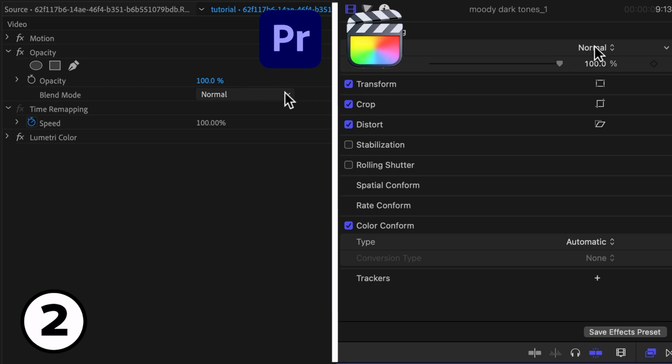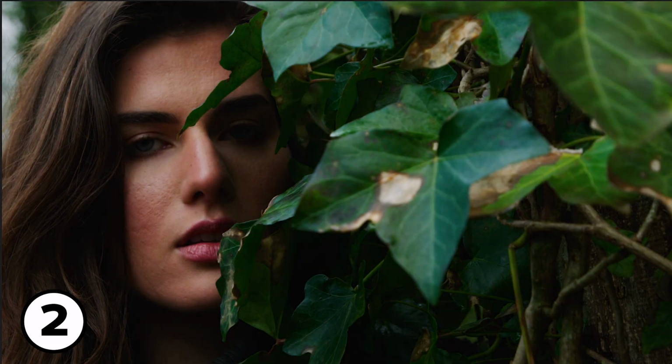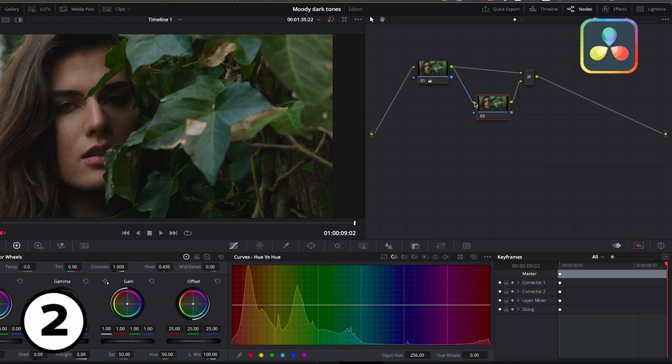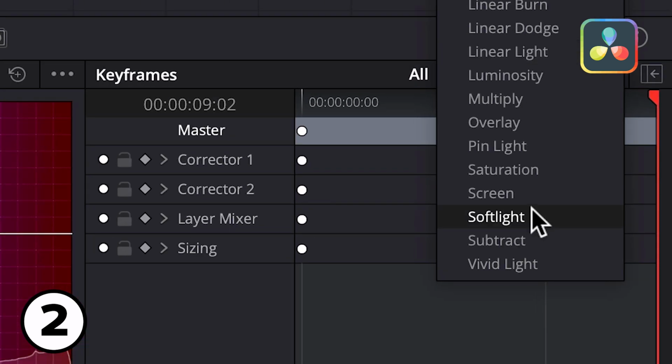The second step is to change the blending mode of the top clip to soft light. And this adds the light and dark contrast similar to an S-curve, but giving us richer blacks and better roll-off in the highlights. This is the first key part to the look. For Resolve, the same operation is to go to the layer mixer and change the composite mode to soft light.